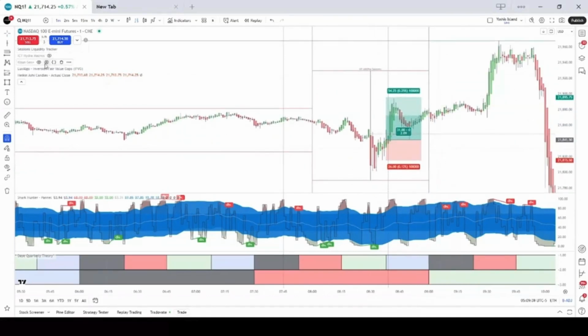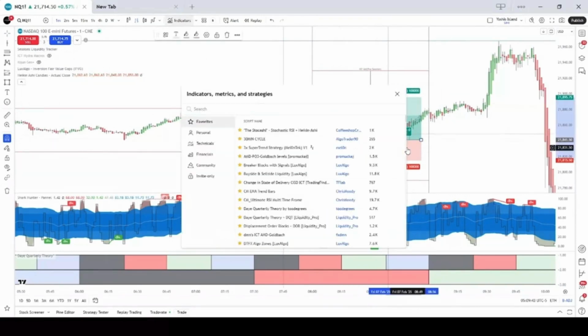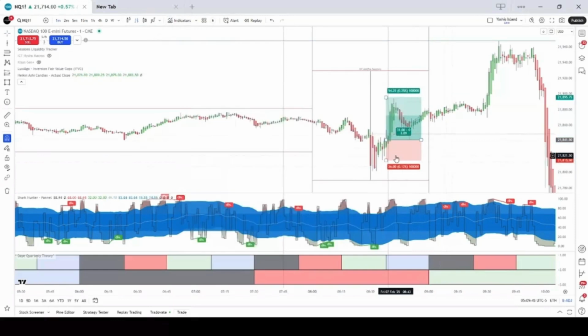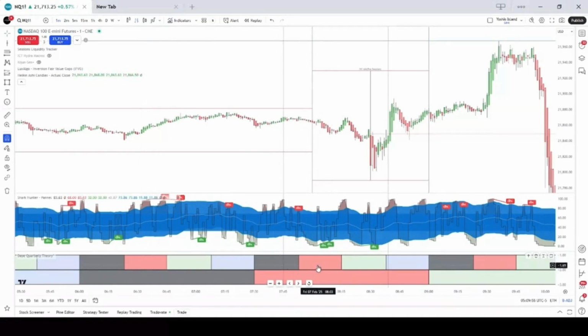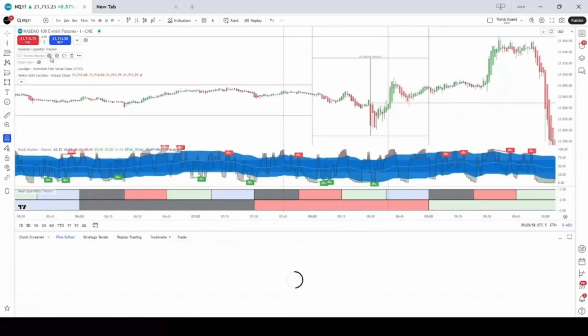So yeah, kind of rambled, got off on a tangent there, but that's our Heikin Ashi candle actual close, and how to use the day quarterly theory mixed in with the Hydra macro.